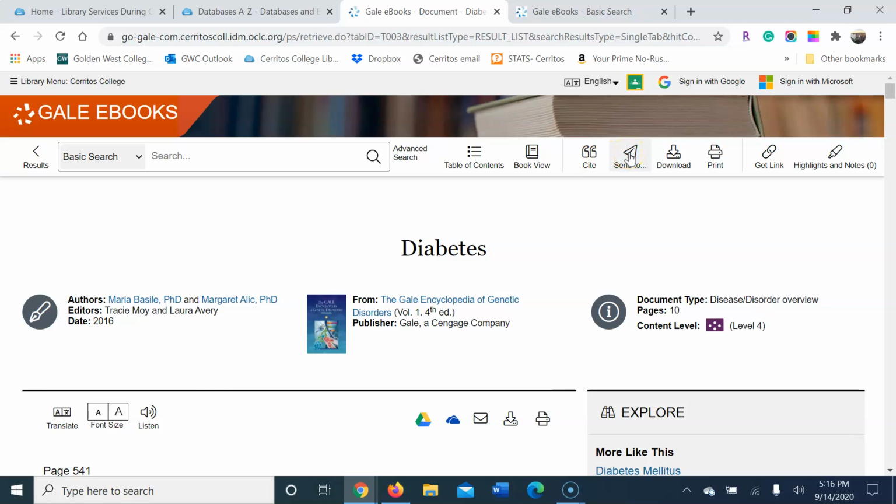I always recommend emailing the article to yourself, and you can do that by clicking on this Send To button. Every database the library subscribes to has either an email, a share, a Send To button, and they all refer to sending it to yourself and having it available in your inbox. So always be on the lookout for those in our databases. And this way you don't have to log back into the databases, you don't have to do this search again, you don't have to find this article again. You'll have it waiting for you in your inbox very simply.